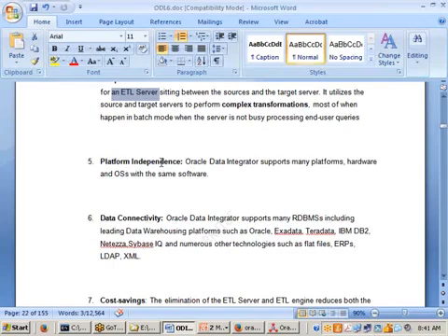This is platform independence. You will give only one set of files, that's it. This set of files, you can install on Unix or Linux or Windows-based 32-bit system or 64-bit system. It is platform independent. That is one of the greatnesses available here. Right. So that point is very clear. Oracle Data Integrator supports many platforms, hardware and operating systems with the same software. We need not go for different software.